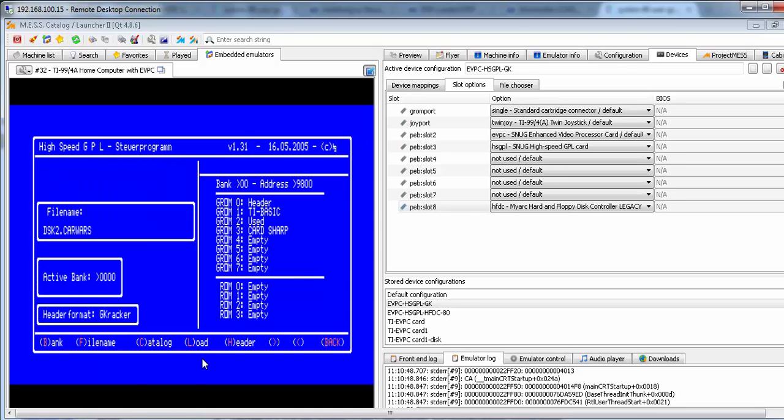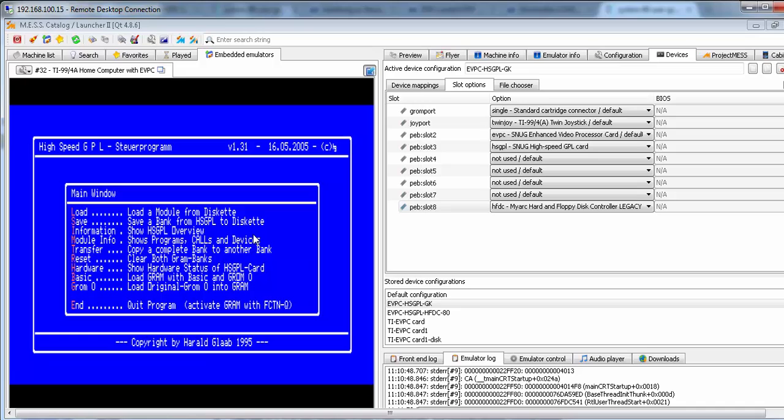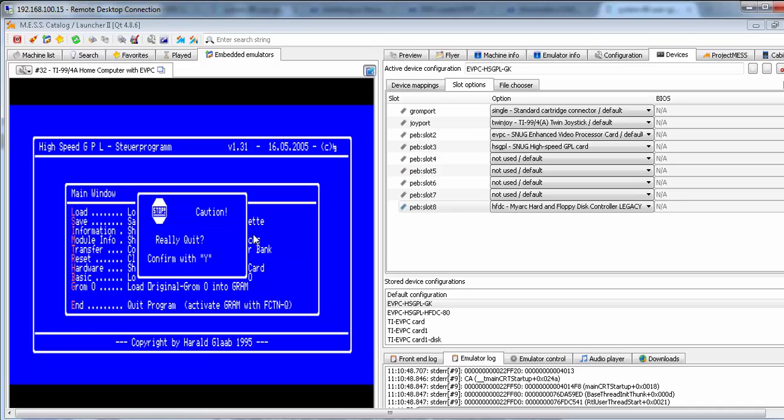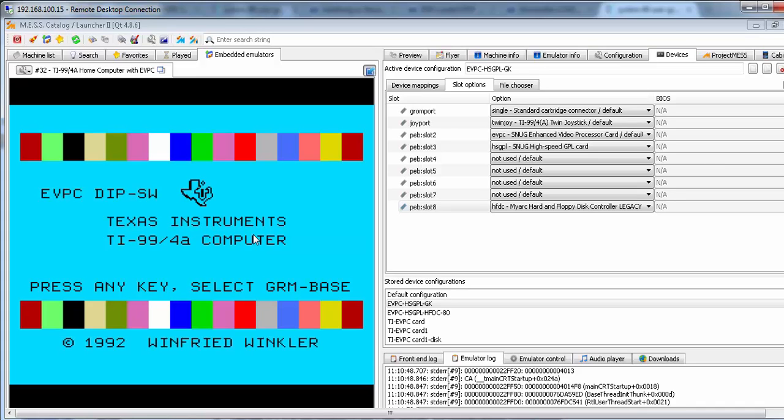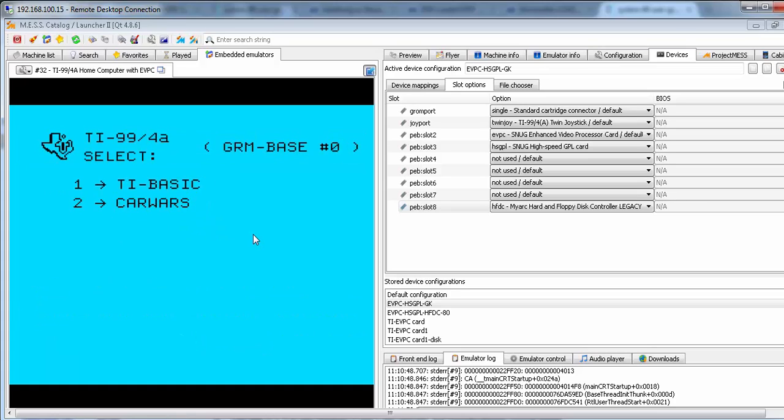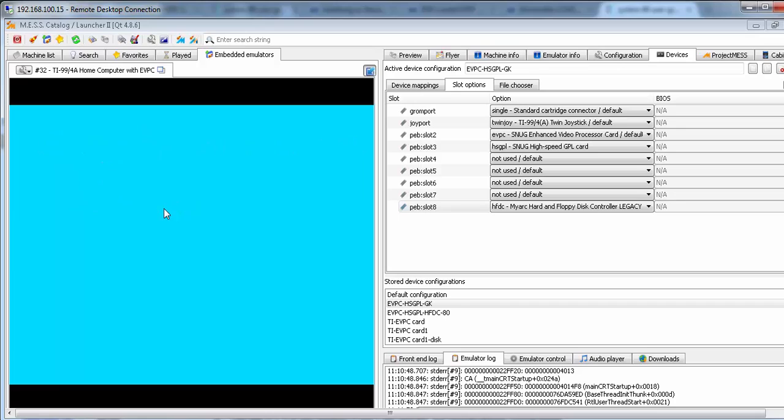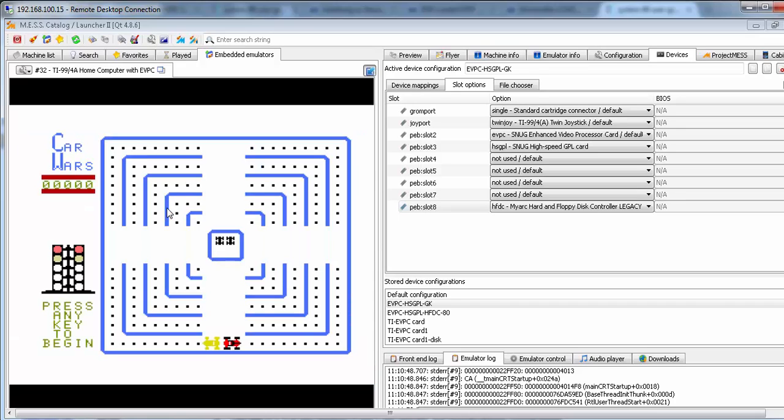Press L for load. Okay, so now base 0 has been overwritten at Gram 3 with CarWash. We go back, and yes. Go back to the main menu, we press the spacebar, and now we see that we have option 2, CarWash. If I press 2, we see that CarWash is working. So this gives a little overview of how the HSGPL card works.